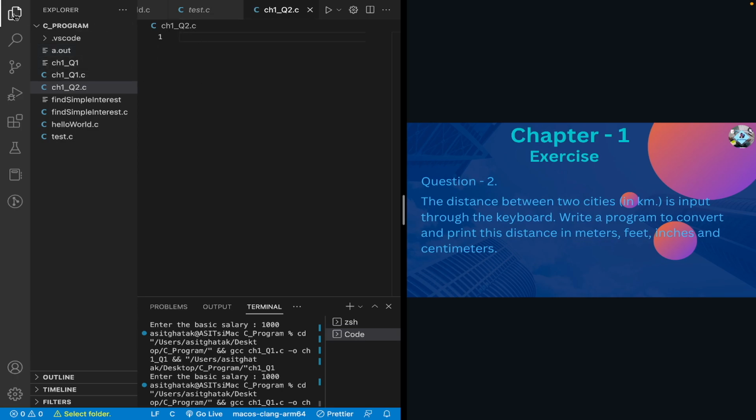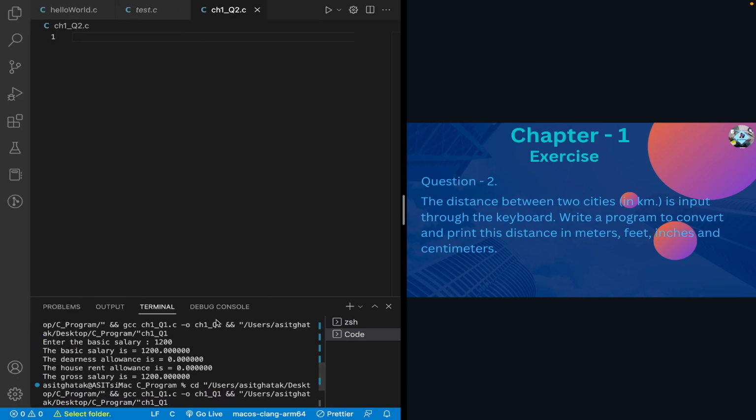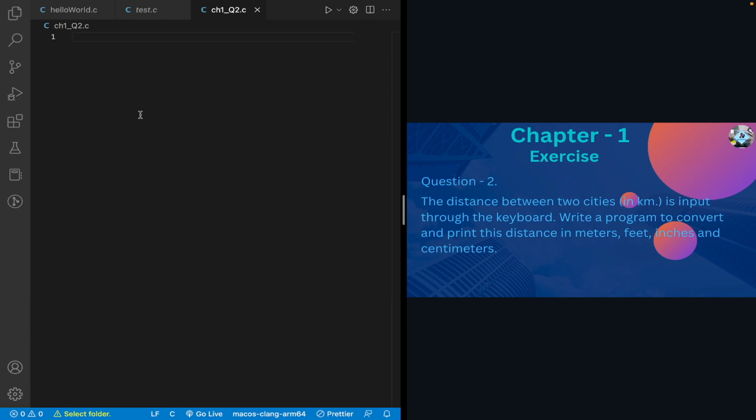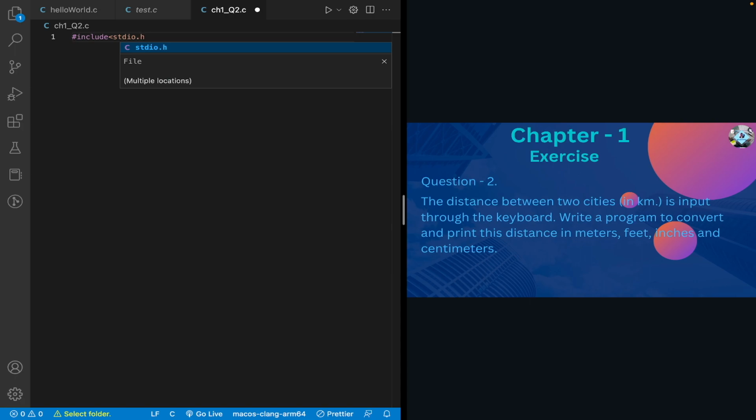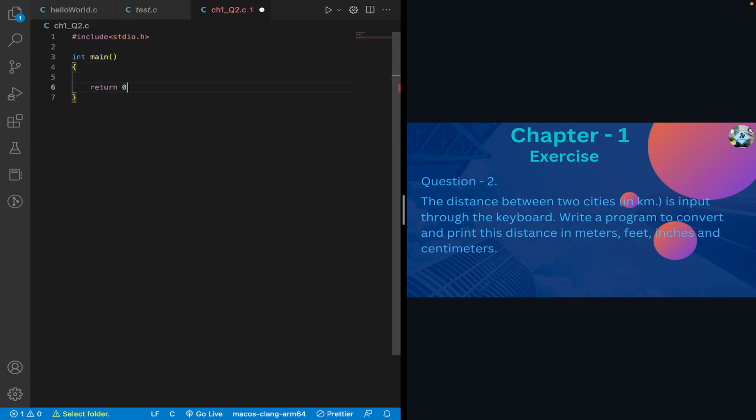So the file has been created. Now let us write the initial C program. Try to write everything by hand, so it gives you more practice and you understand things better. So let us see the question here.